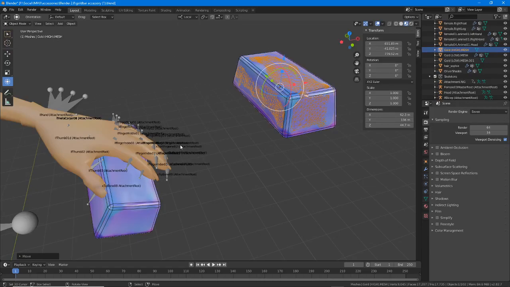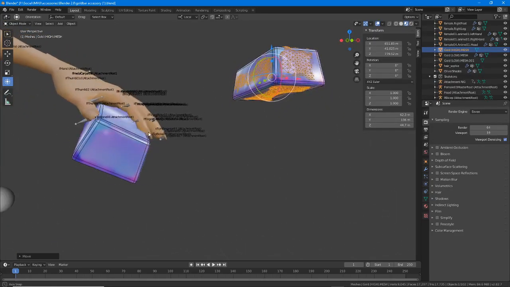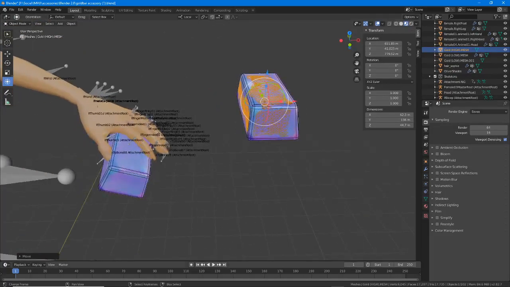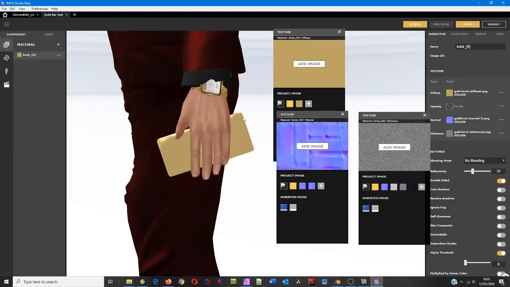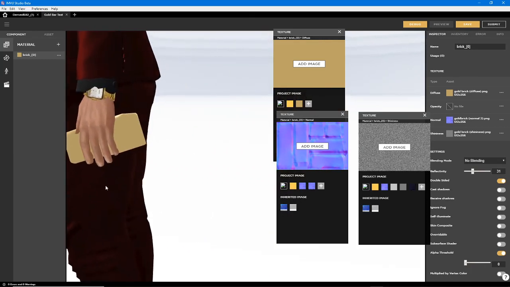Right. Not sure what the next video will be about, but we shall see you in it. May do a room. We're about due for some rooms. So that's taking a look at Studio.